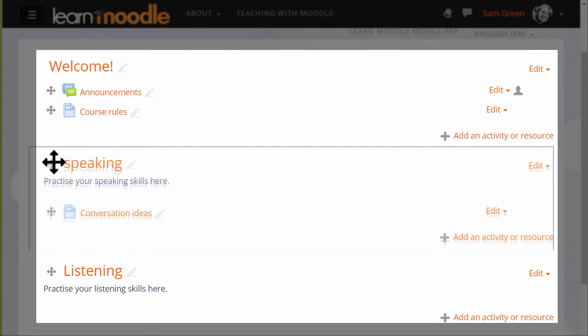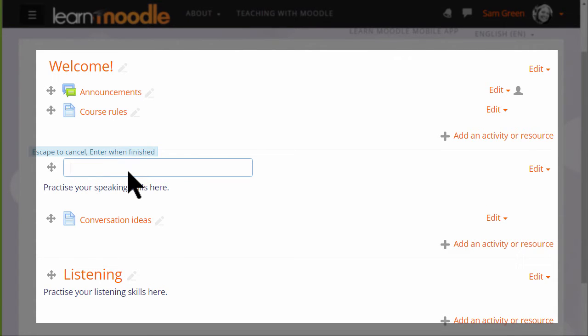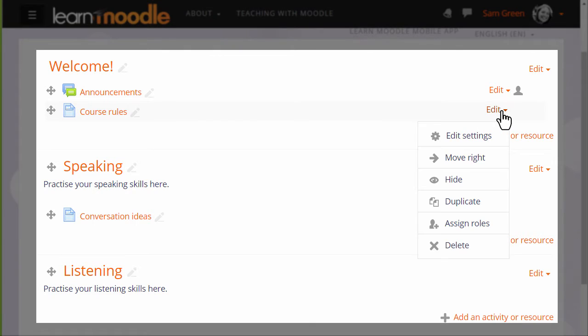The icon to the right looks like a pencil, and if you click it, it allows you to immediately change the title of that particular topic section, resource or activity. Then press Enter and you've changed it. Further along, clicking Edit reveals other options.